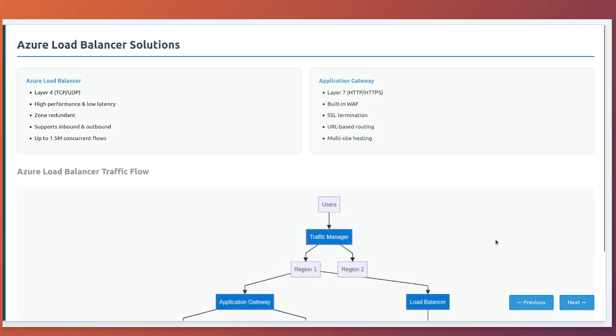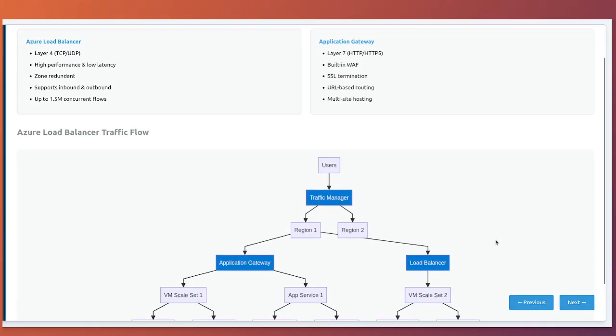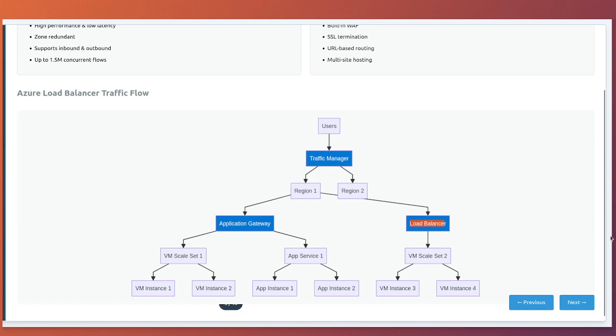Azure Load Balancer Solutions. Azure takes a different approach with its load balancing offerings. Let me break down their two main options and when to use each. The Azure Load Balancer is their Layer 4 solution. Think of it as Azure's equivalent to AWS's NLB. It's blazing fast and handles both inbound and outbound scenarios. I've seen it handle massive gaming workloads without breaking a sweat.